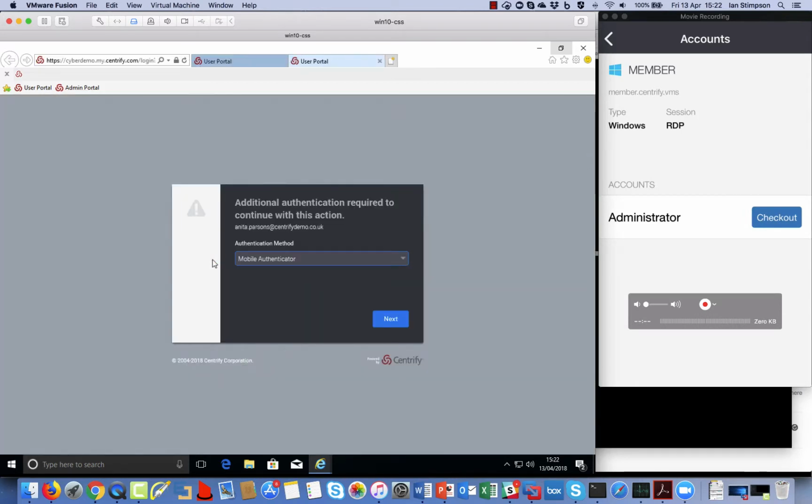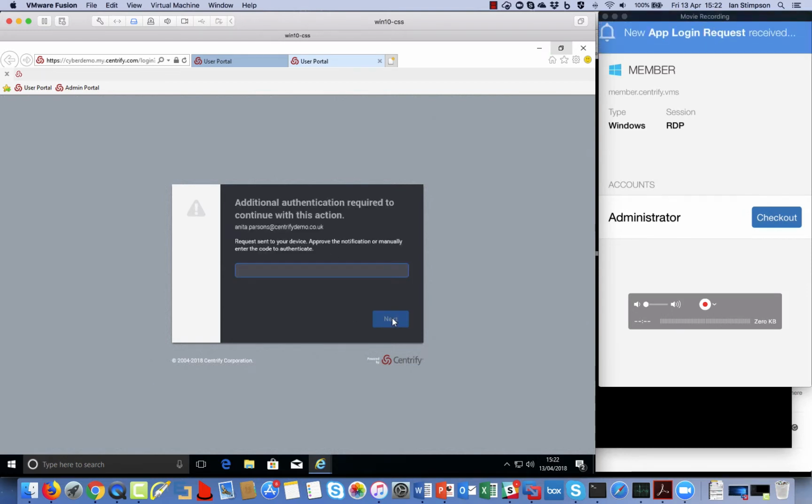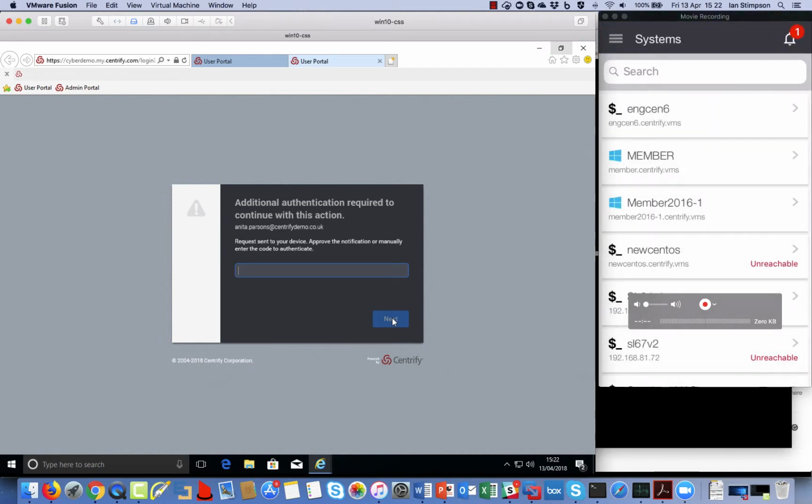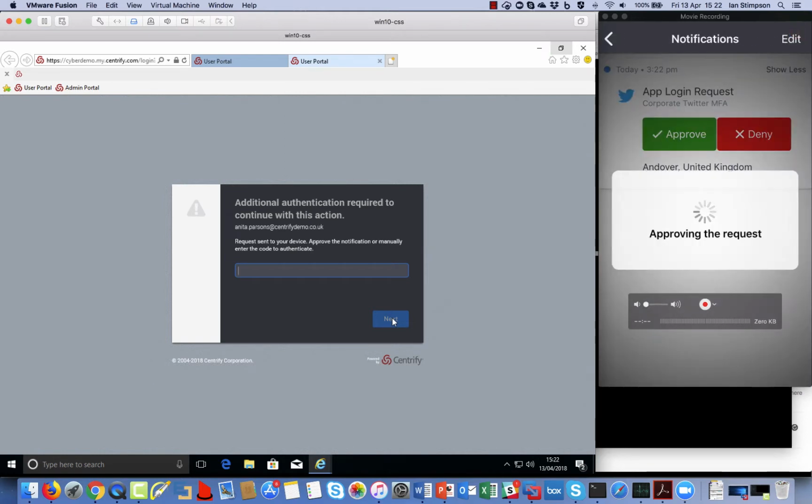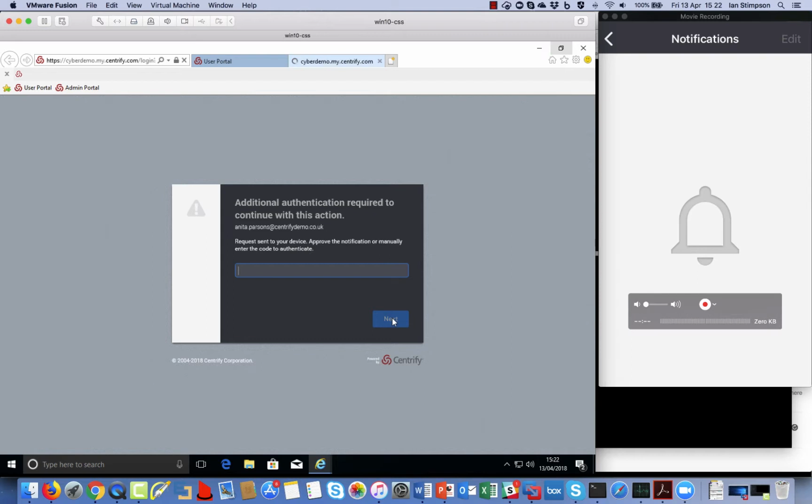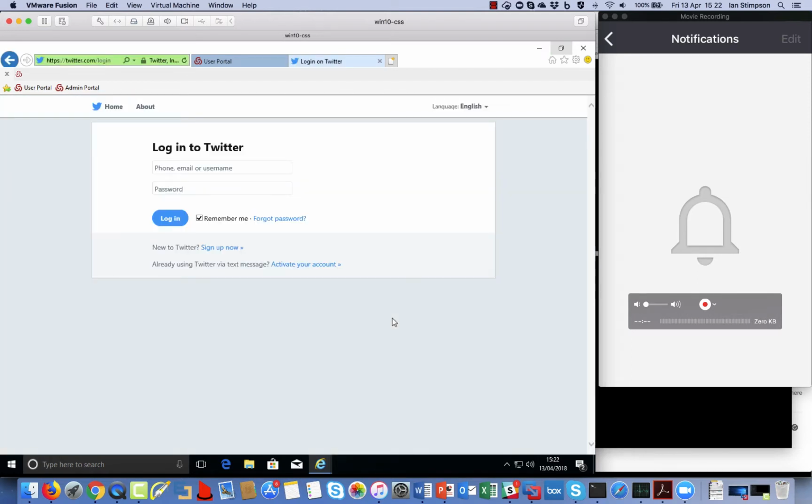So again, Anita's prompted for the mobile authenticator, or the method that she's selecting. From here we'll get a push notification on the mobile device. Approve this on the mobile device. We can see that where the bell is, we're going to select approve. The request has now been approved, and this is going to seamlessly log Anita into the corporate Twitter account.